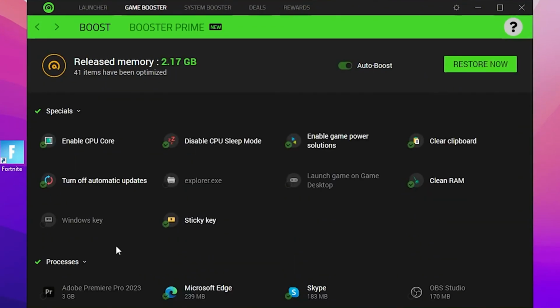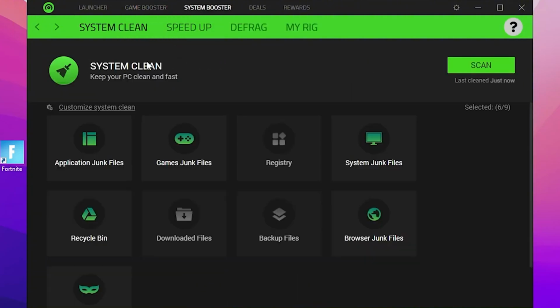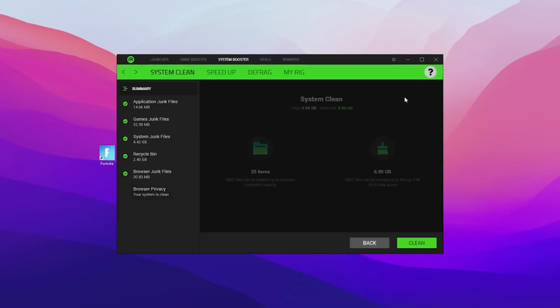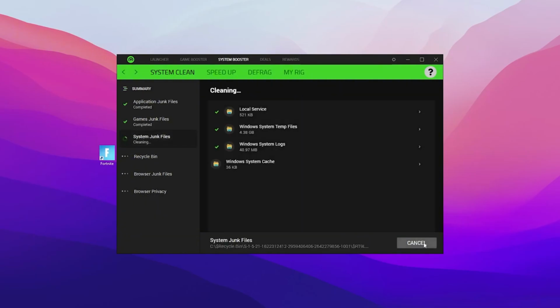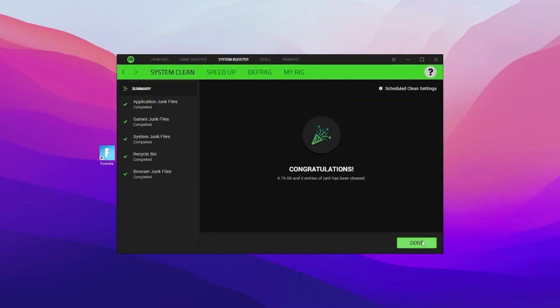So after boosting all of the settings, you can check out here around 2 GB of memory is released from your Windows. Now in the next step, you need to go for the System Booster. And there you will find the system cleanup. Simply click on the scan button, and I have already cleaned all of the junk data from my PC. So I suggest you simply run the scan process, and after that remove all of the junk data from your PC.